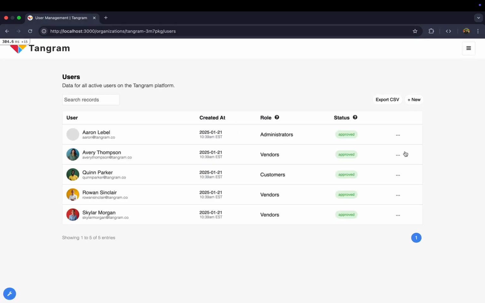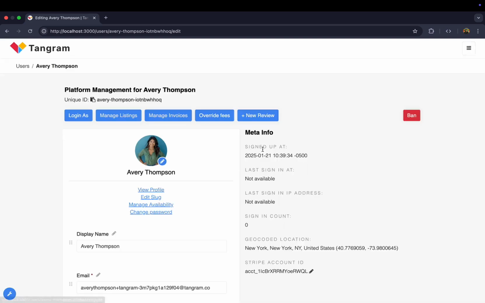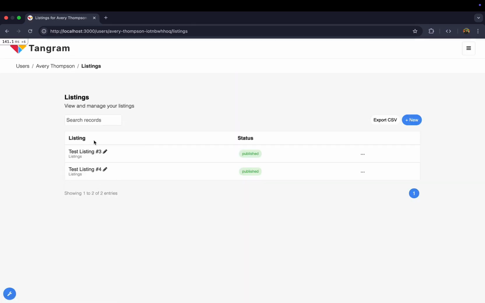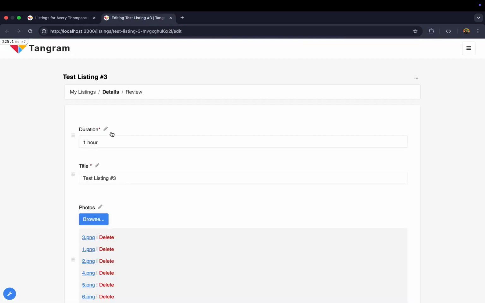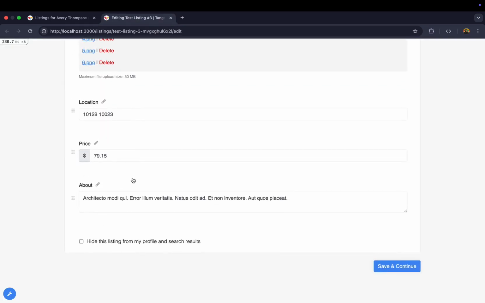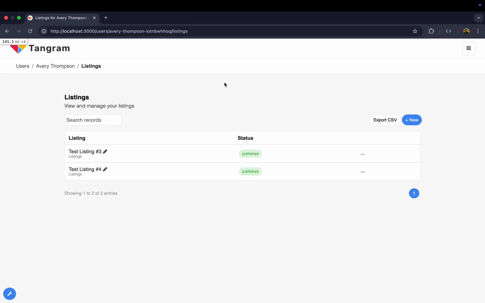And then one last thing I'll show is just quickly managing the listings for this user, for example, because I just showed them on the profile. As you can see, these are the same listings that were on Avery's profile before. And if I click edit, I can edit these as if I was the user who owned them. The next video in the series is going to go more in depth on listings, so I'm going to pause it here and we'll go on to the next one.